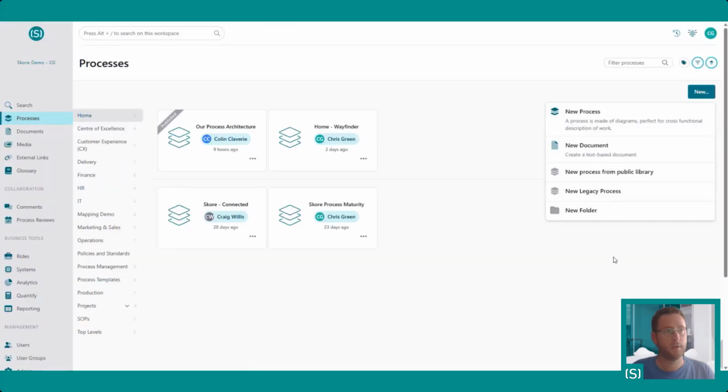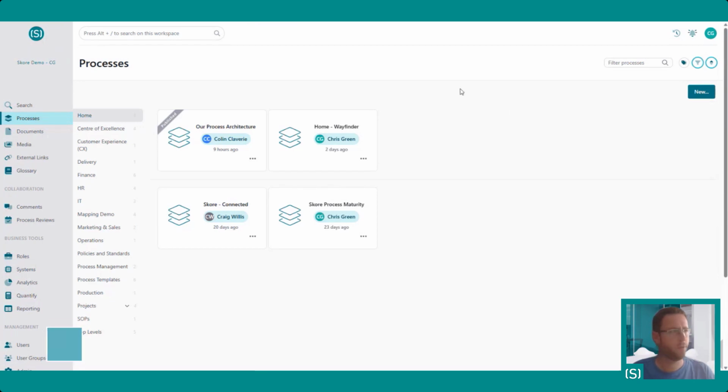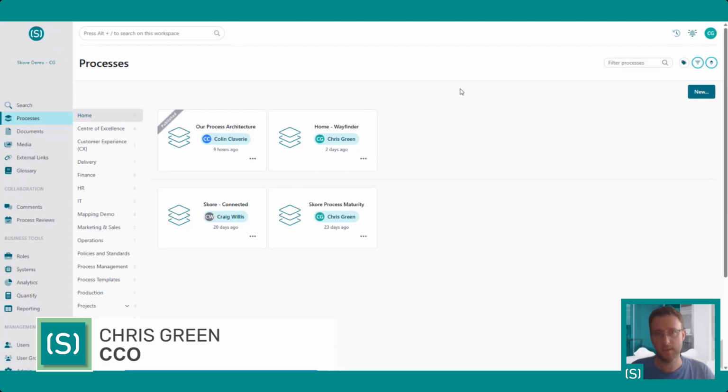You can click new and go to new process from template library. That will take you there. I think we've got some examples of top levels in there, which you can then duplicate into your workspace. So that's everything I wanted to go through today on top level.